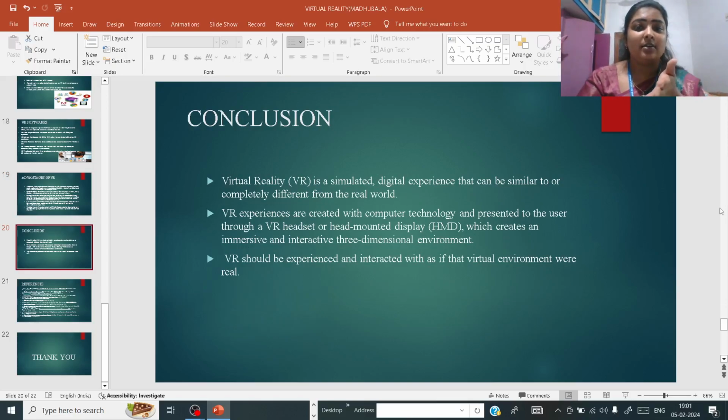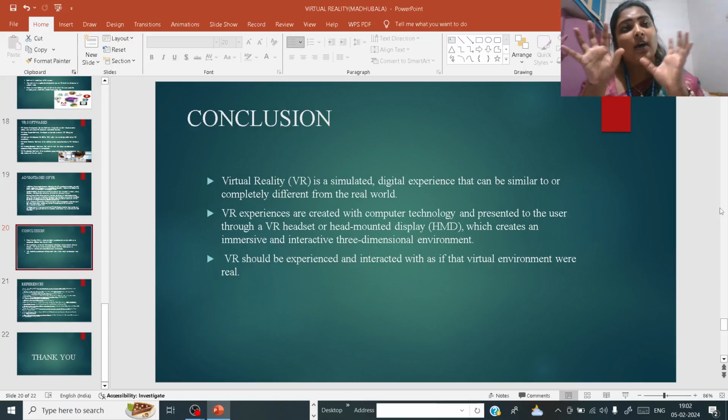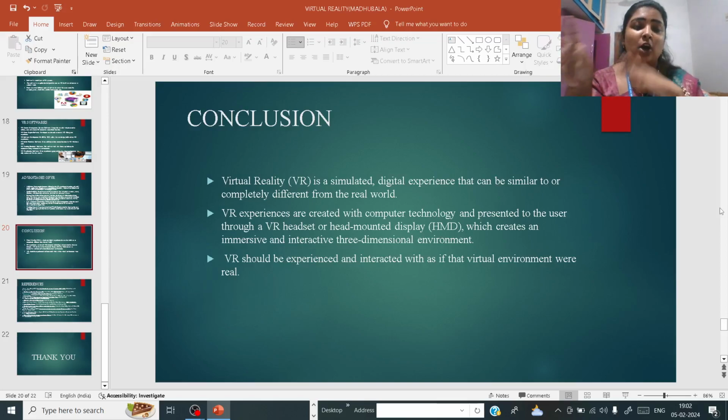Next, the conclusion. To conclude, virtual reality is a digital experience, which can be compared to augmented or mixed reality. We have a lot of basic components and types, and things we have to use in virtual reality. It must be an experience that is interactive, like what we have in the real world.